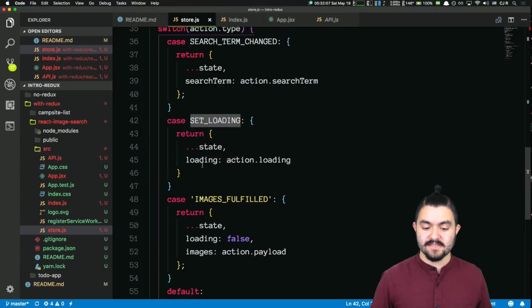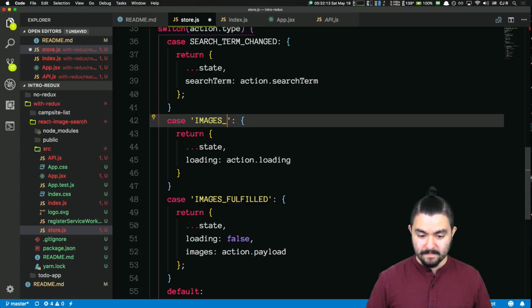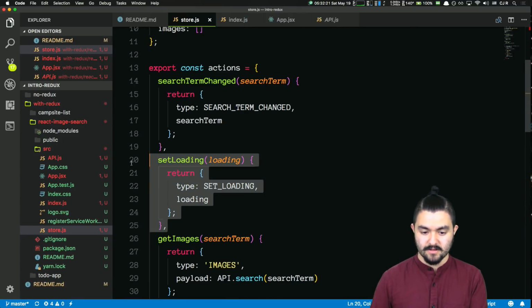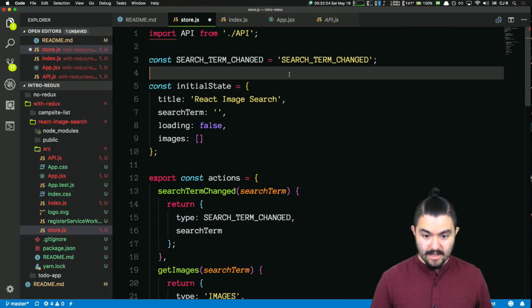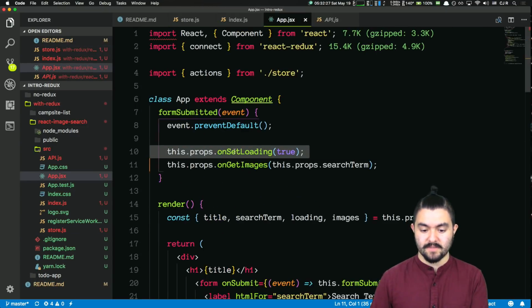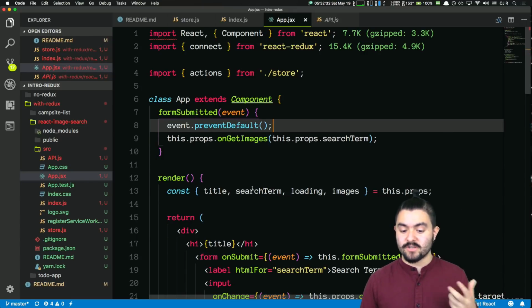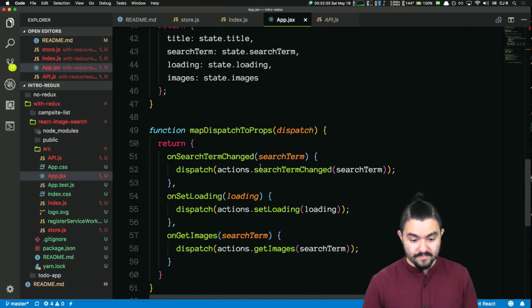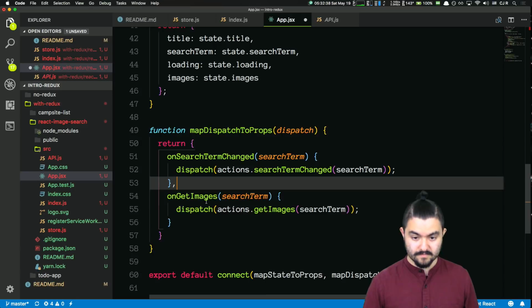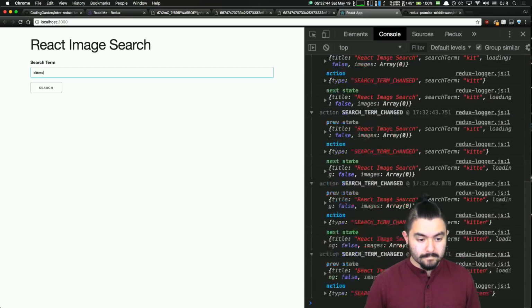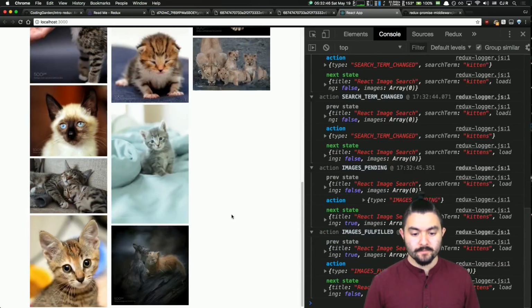One thing I want to do is, instead of having this separate set loading function, let's do images pending, and that will just be that. So now we no longer need a set loading action. And then in our component, we don't need to call set loading, because when we get the images, it automatically says the request is pending, so it should set loading to true. So that should still work. Get back our kittens. Cool.